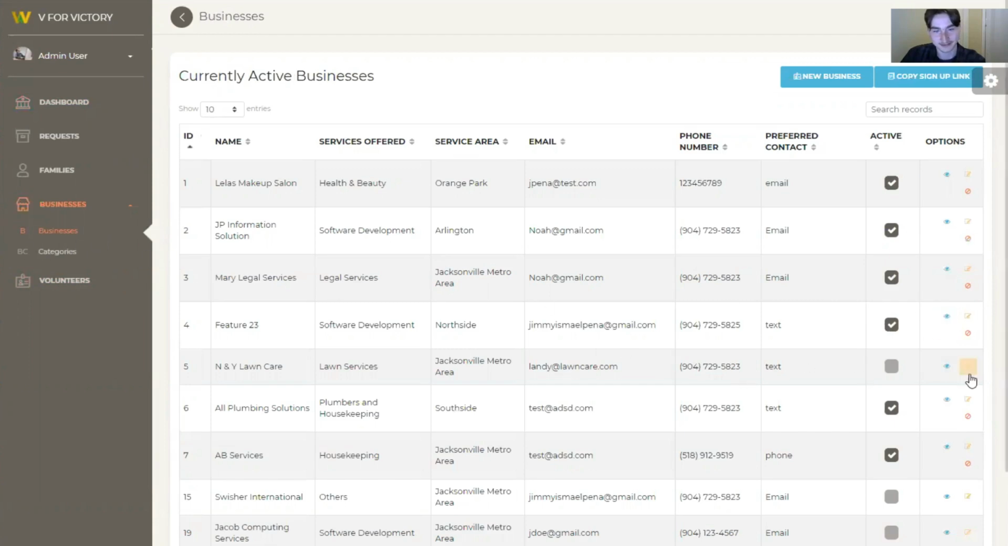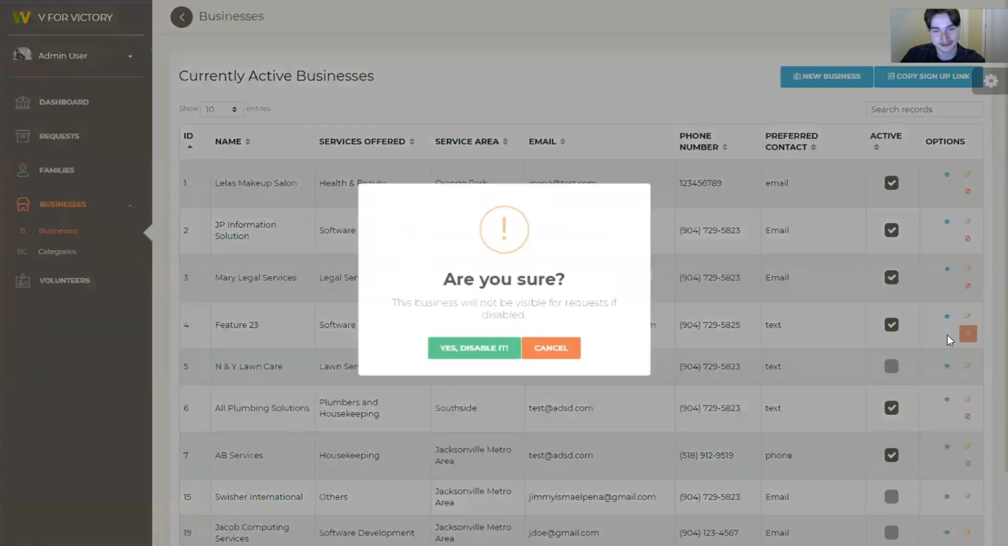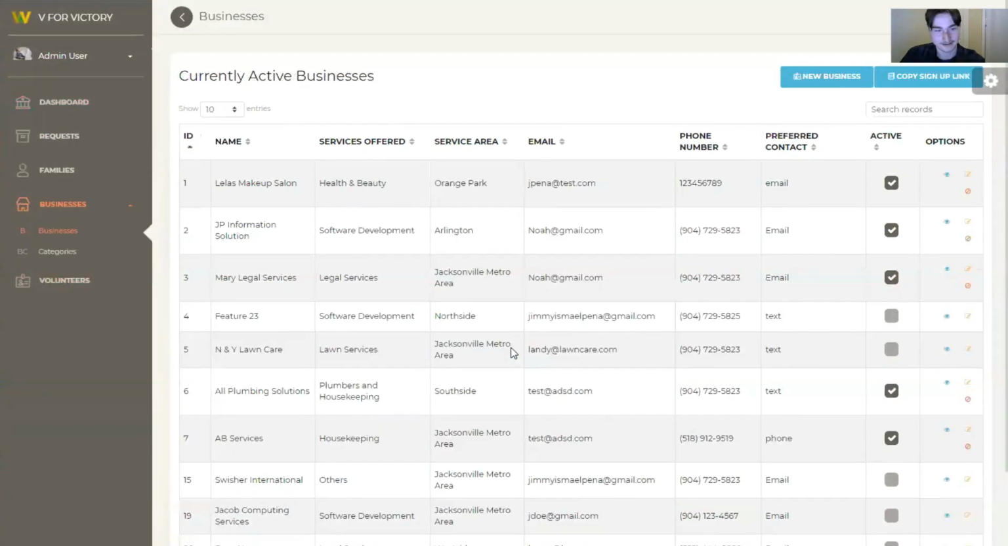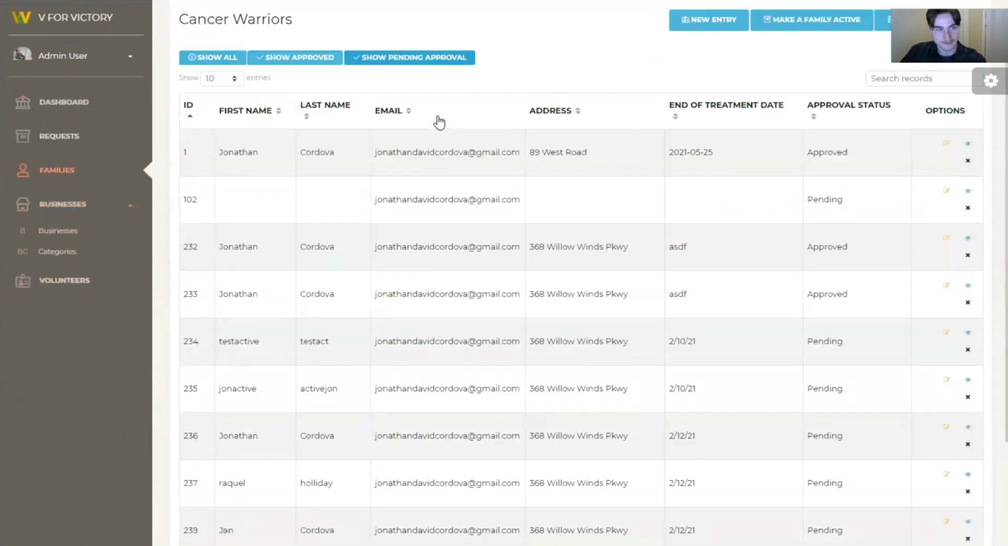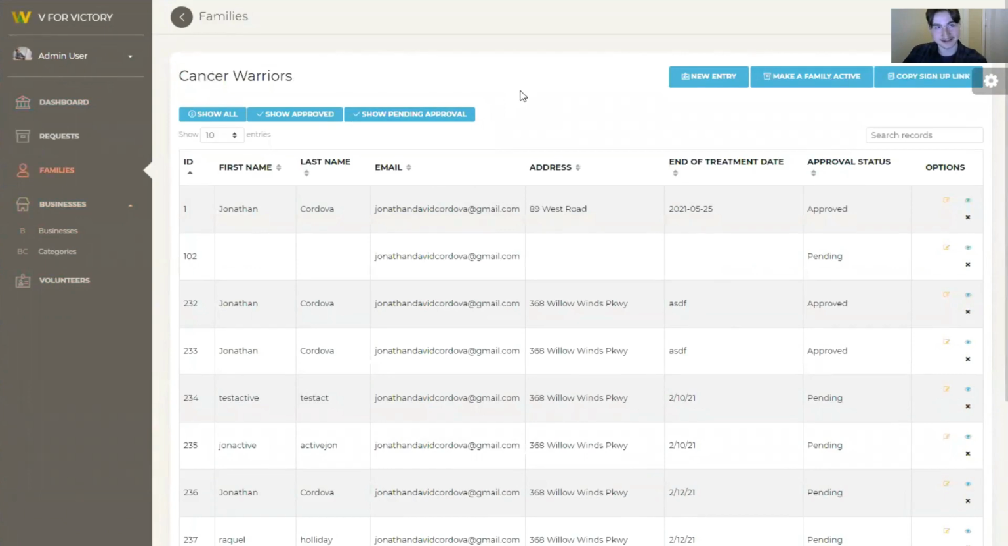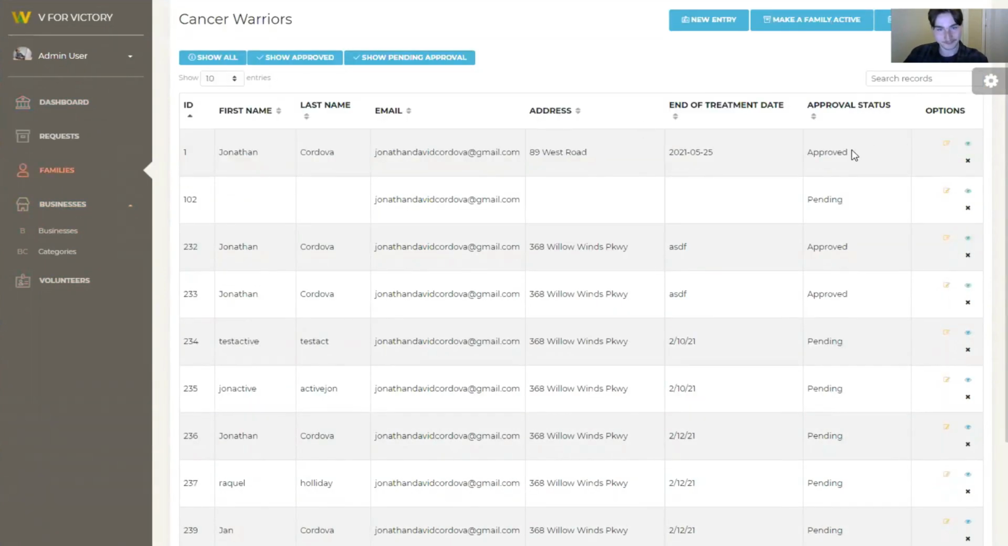So let's go ahead and disable New York. Looks like that one's already been disabled. Let's go ahead and disable feature 23. Now, feature 23 is no longer able to be used for service requests. We can also edit the category of the businesses in the event that one of them needs to have a change. The family page is a list of all families that are currently receiving service through V4Victory.